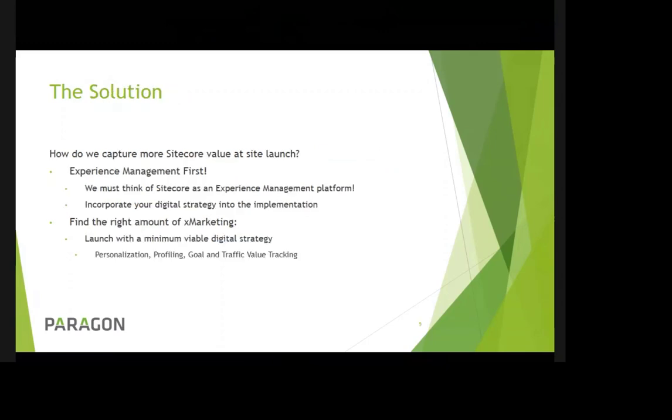So how do we fix this? How do we get more value out of Sitecore at site launch? The first thing and the biggest thing I would suggest is we need to change the way we think about it.